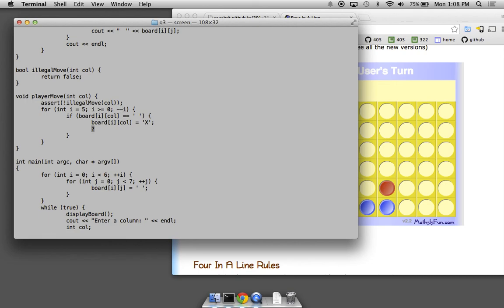Do we want to use 5 or do we want to use 6? I think we want to use 5. Right, start with 5, back down to 0. So i is greater than or equal to 0. That's good. As soon as i gets to be -1, we're out. So what do we do here? We return. We're done.